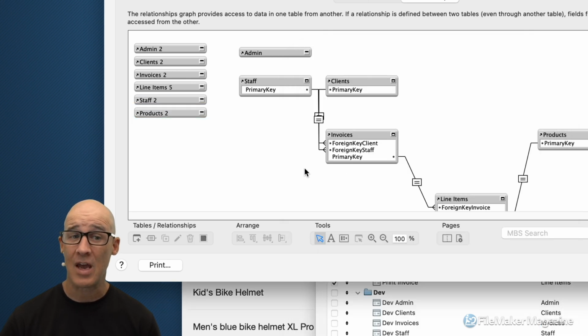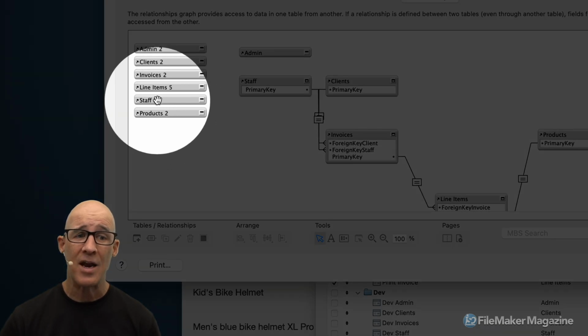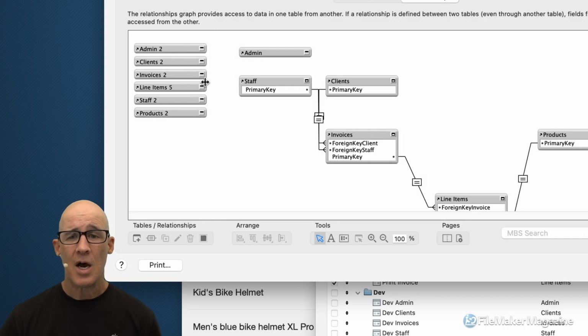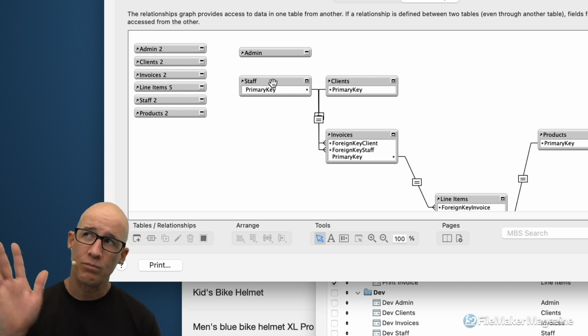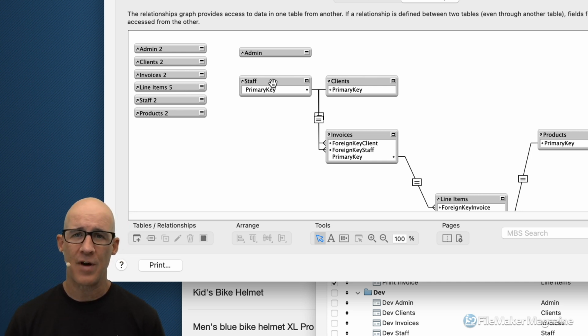And because they have the same table name, obviously I am going to have some duplicates here, by the fact that the number 2 is added onto the end of each of these. There are tons of videos over on FileMakerMagazine.com. I even have some here on YouTube, since this is a YouTube video, about the naming and the way that I name my table occurrences. We won't get into that because we're talking about table view.